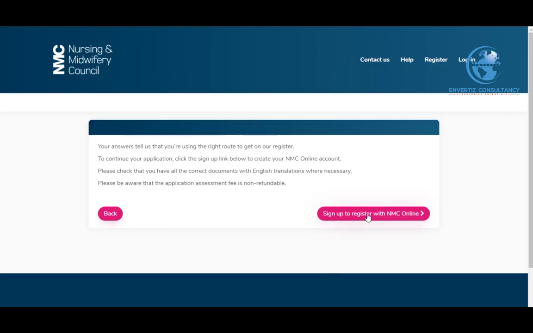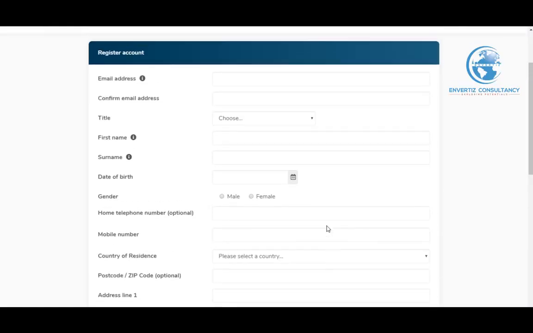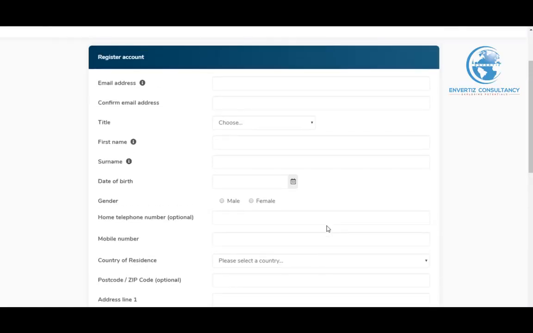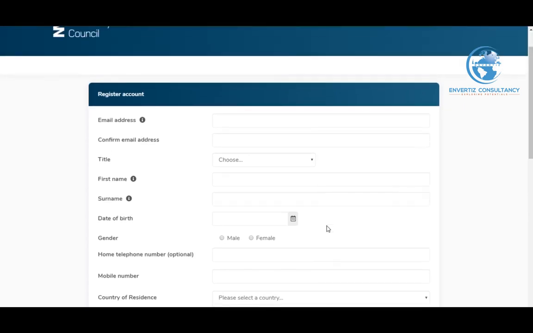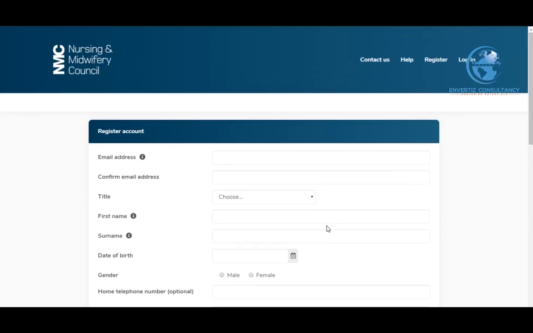Here we are going to sign up to NMC online. One more thing to note is that the applications need to be filled by the candidate itself, not by anyone else, and the application assessment fee once paid will not be refunded even if you are not eligible. So here's step 1. Please register with your personal email address.